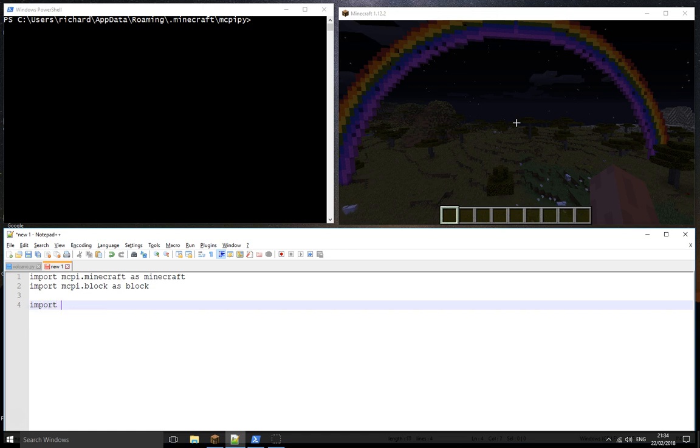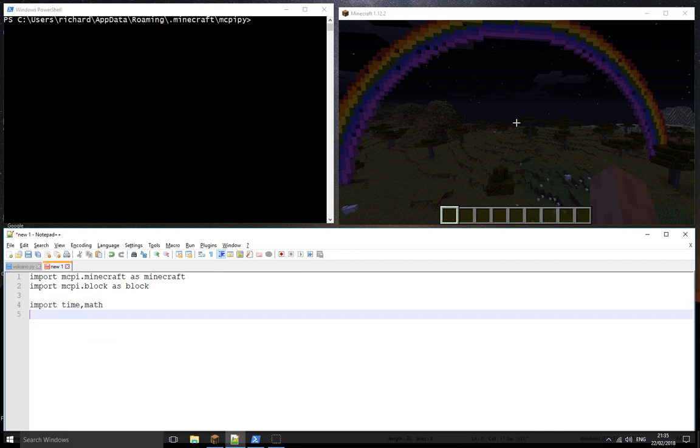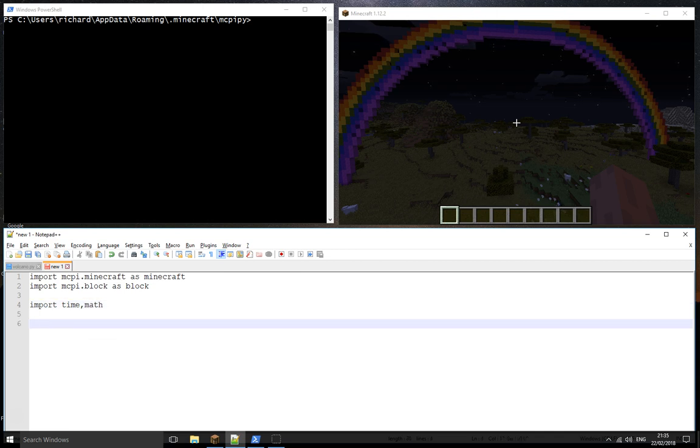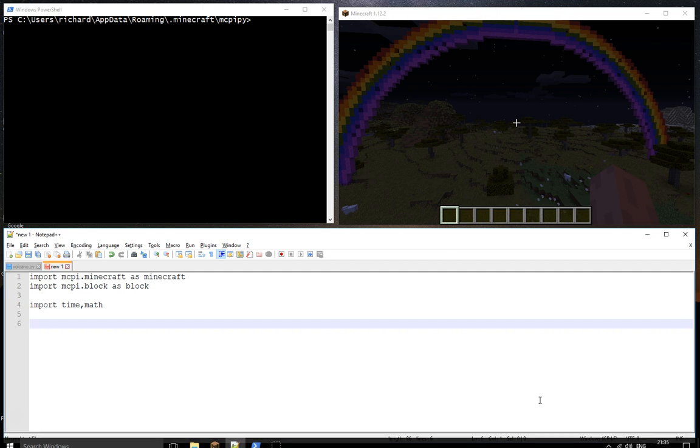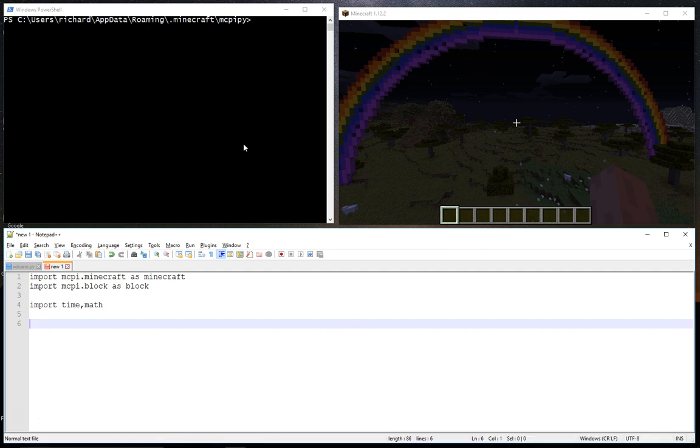We're going to need to import time. We might or might not use that. It's a good way of slowing things down so you can see what's happening. And we're also going to need to import the math block because, just like in a lot of the previous tutorials, when we're making a big circle, we need to use a little bit of math. Don't worry, it's nothing too hard, just copy it.